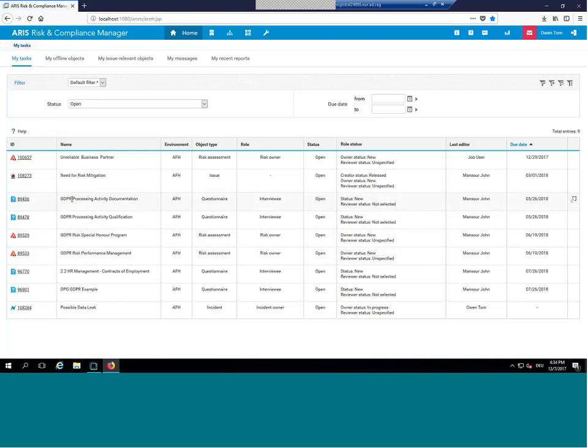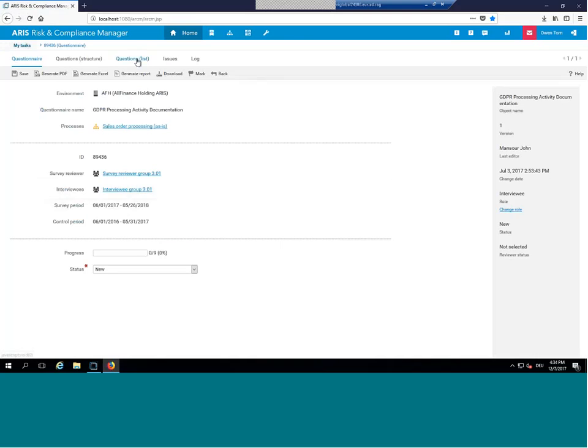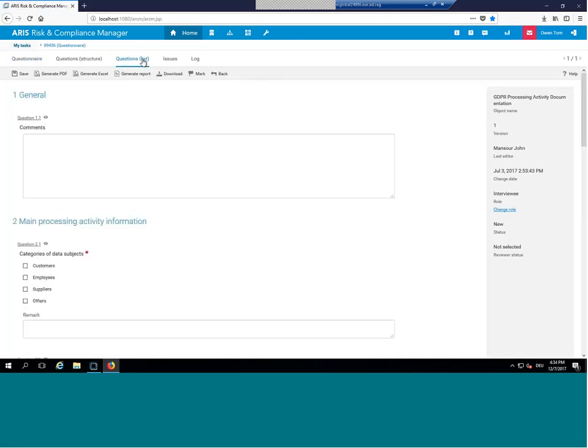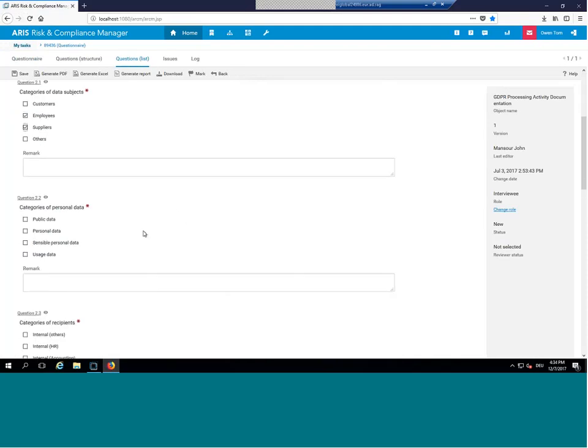And now, for example, I also have the task to fill out the questionnaire with the GDPR processing activity documentation. I just click on this simple ID, navigate to the question list, and there see the different questions that have to be filled out by me. I can first give some general comments about the respective information, and then have to maintain the processing activity information, meaning which categories of data subjects are used in that processing activity. Is this public, personal, sensitive data?